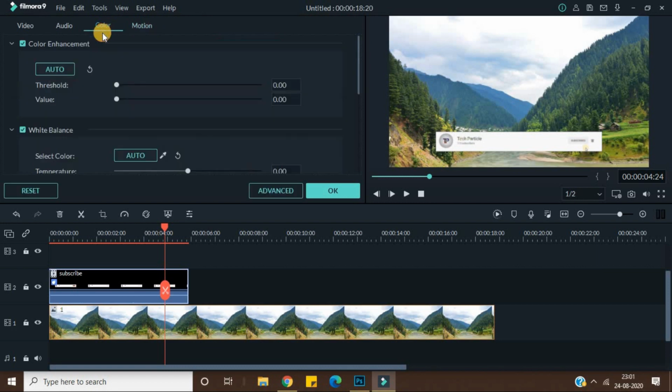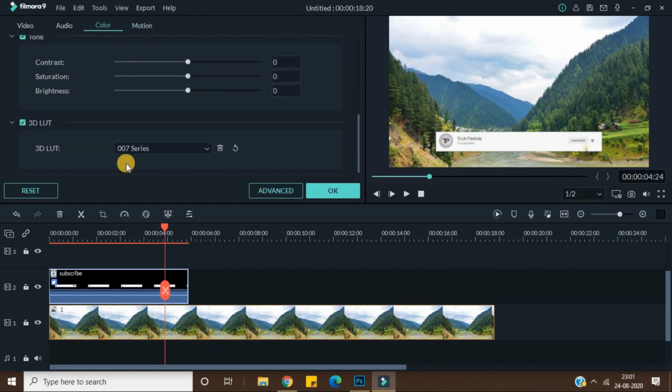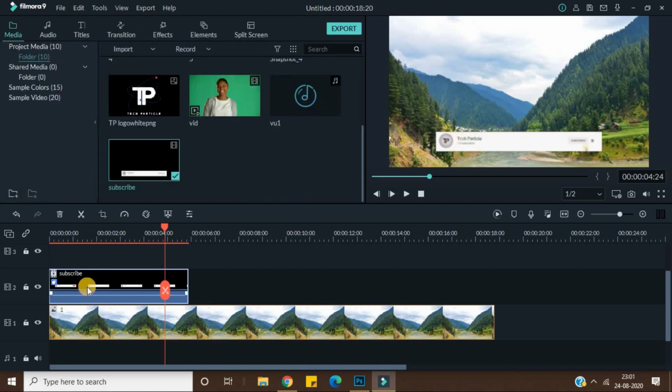Then you can change its color accordingly, play with it, and whenever you mess up, as I told you, you can always reset everything and go back, and just press Control Z, Control Z, Control Z, and all the animation will be gone. So that's for the element thing.